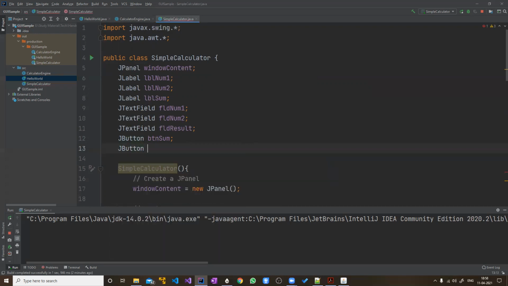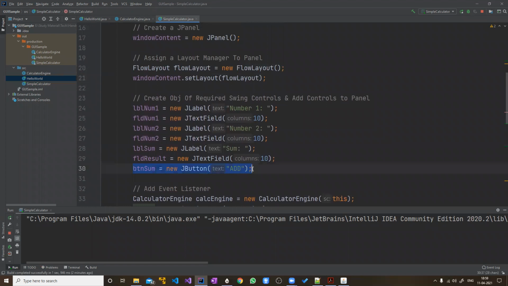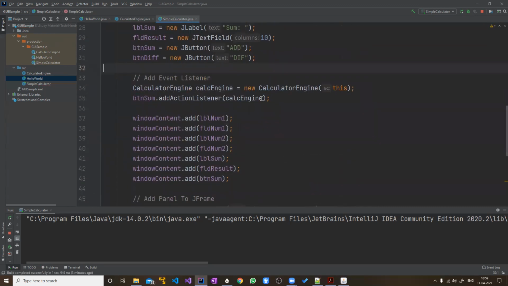J button for diff, button for diff. This is the name of the variable. It's not yet created. Where is it being created? Here button sum is created. So here itself, I'll add code for creating the diff button as well. And it will have diff as the text. And the name is diff. Done. Now coming to the event listener.